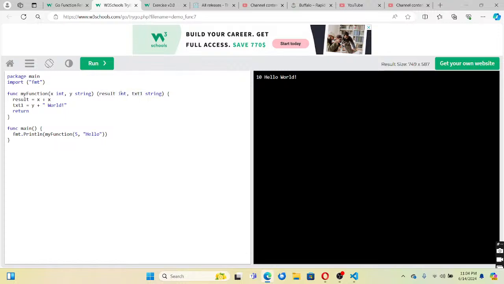Then the corresponding variables which are declared here, the values will be stored in those variables and then that will be returned. Okay, so we are returning 5 and 10. And whatever return values we are returning will be printed here.